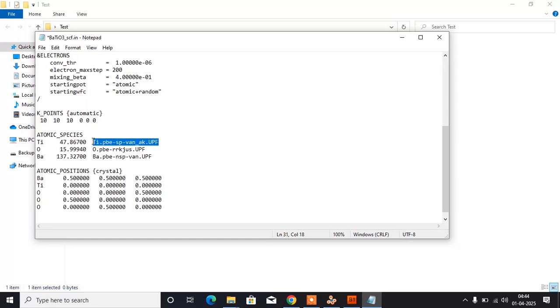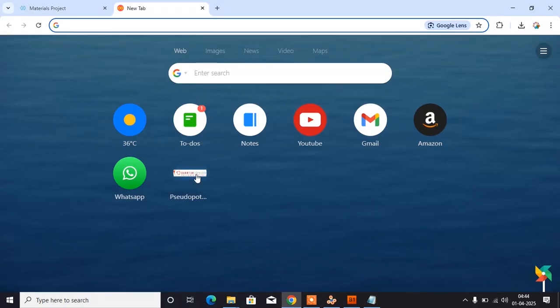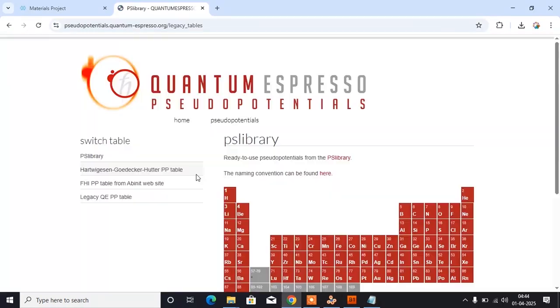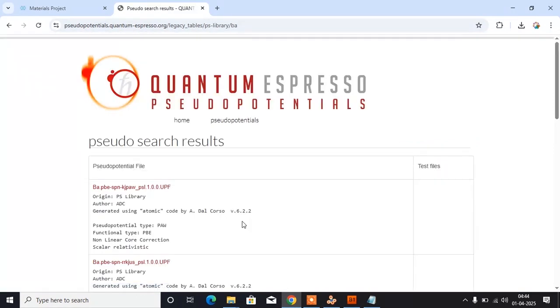Okay, what I have already told you in the previous video, but this is not what we are going to work with. So let me go to the Quantum Espresso pseudopotential directory. Here it is. You can just go to this website to get this table. So now just go to BA, that is barium.